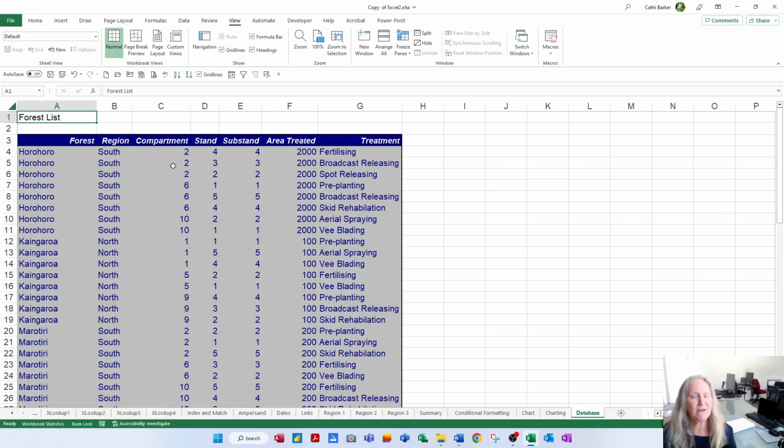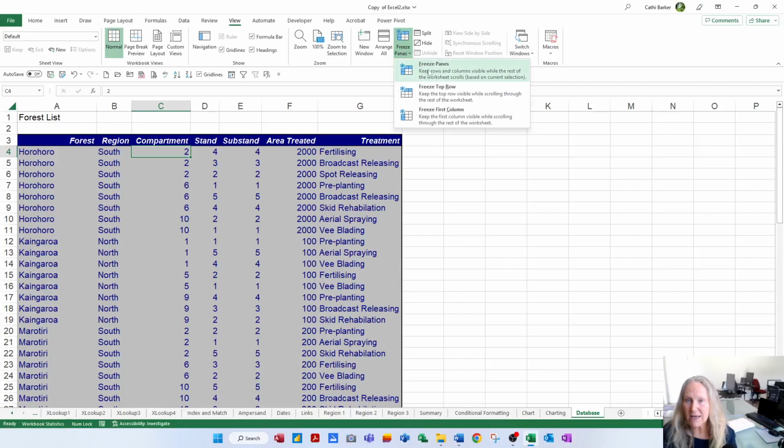In that case, you have to sit in the right location. If I sit here, this becomes an intersecting point. Whatever's above me in terms of rows will be frozen, and whatever's to the left of me in terms of columns will also be frozen because it becomes an intersecting point. So I'll go to View, I'll go to Freeze Panes, and in brackets it says here based on the current selection.